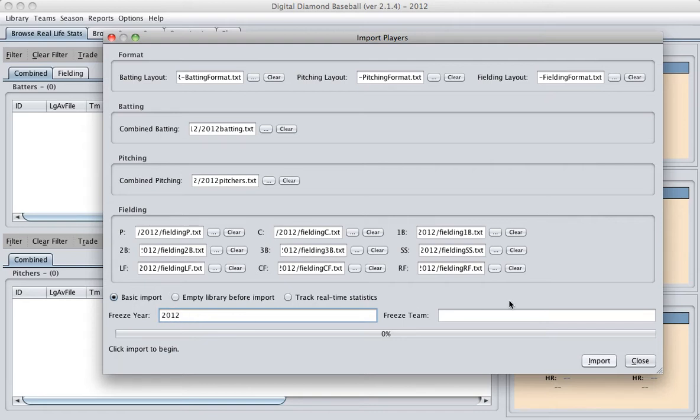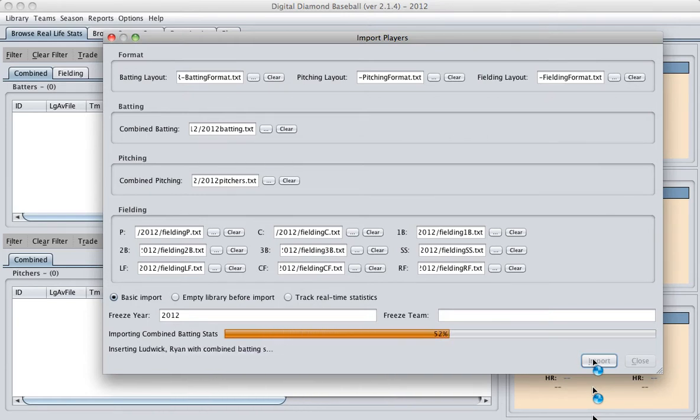Currently, it's importing the batting stats, then it'll do the pitching, then it'll do the fielding. I'm going to pause and come back when it's done. It only takes about a minute. Okay, we're wrapping up here with the last few fielding stats, and we'll have our library done.